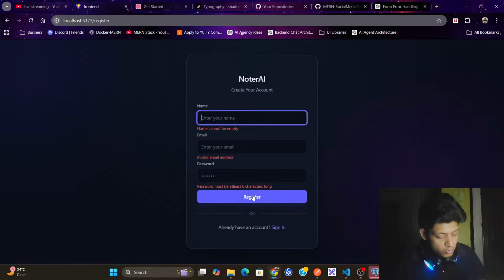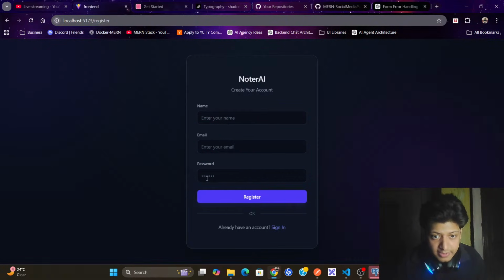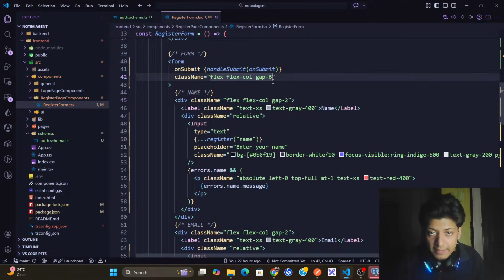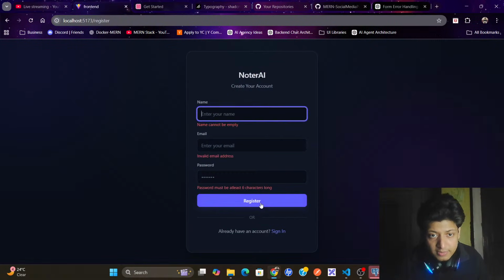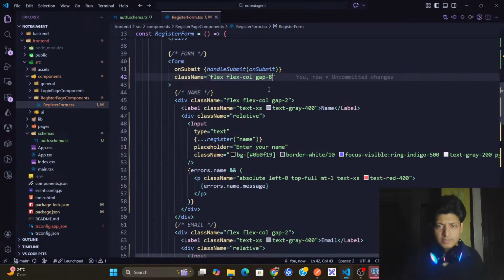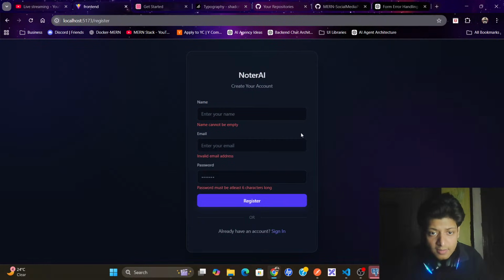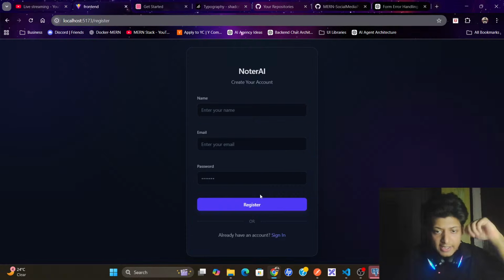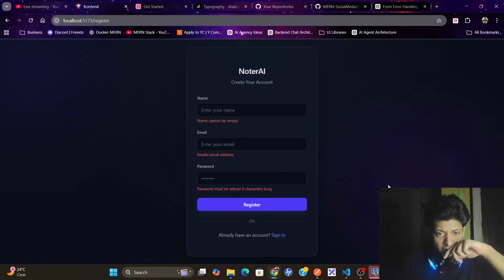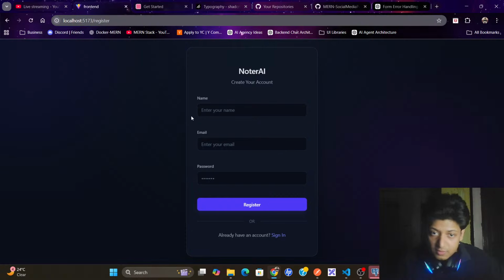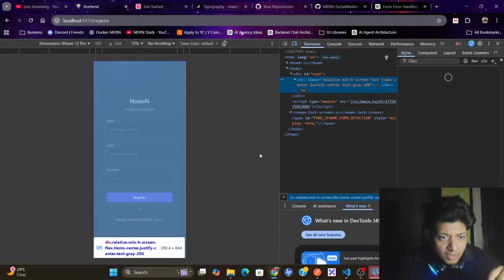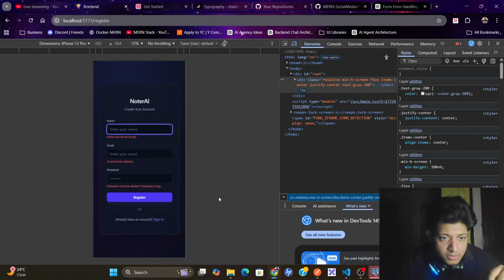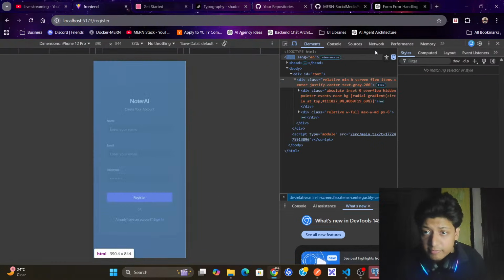So to make this look better, these things should be gap 6, gap 8. Now add this 8, make it 10. Add this invalid email address, password at least 6 characters. Okay, this is working fine. Now if I come here, how it looks in phone, register, okay, this looks better here.